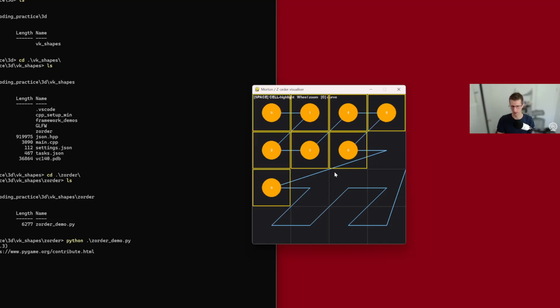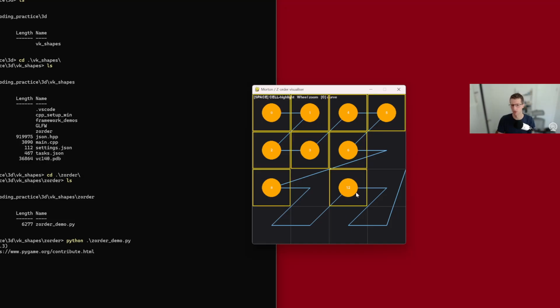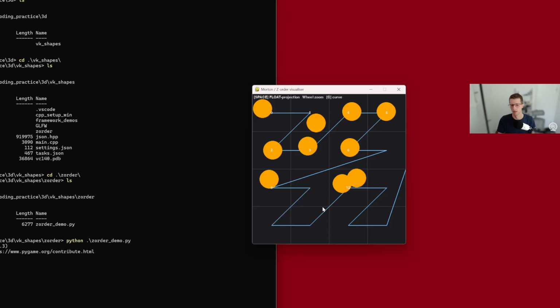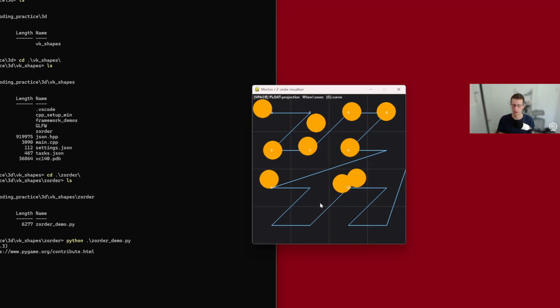And so when we do the Morton code algorithm, it projects that point, the X and Y coordinates, onto this Z order curve. So these two points in the same cell would both get mapped to 12 here. And that is the algorithm.